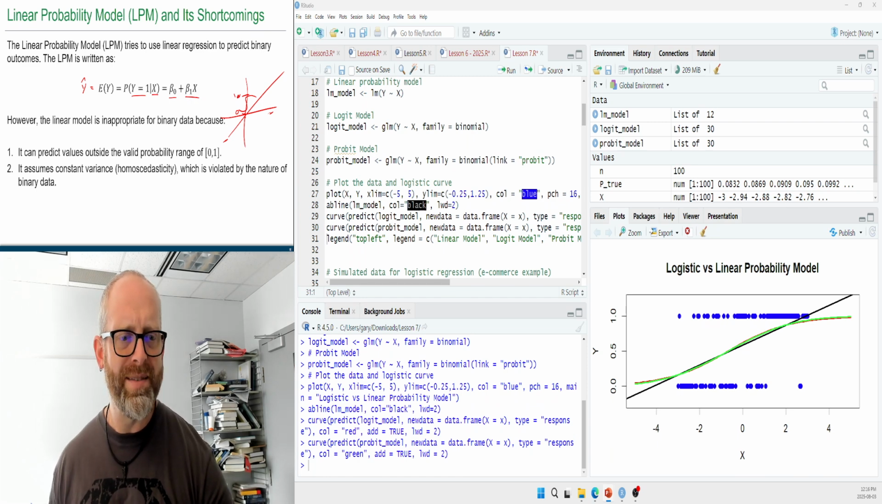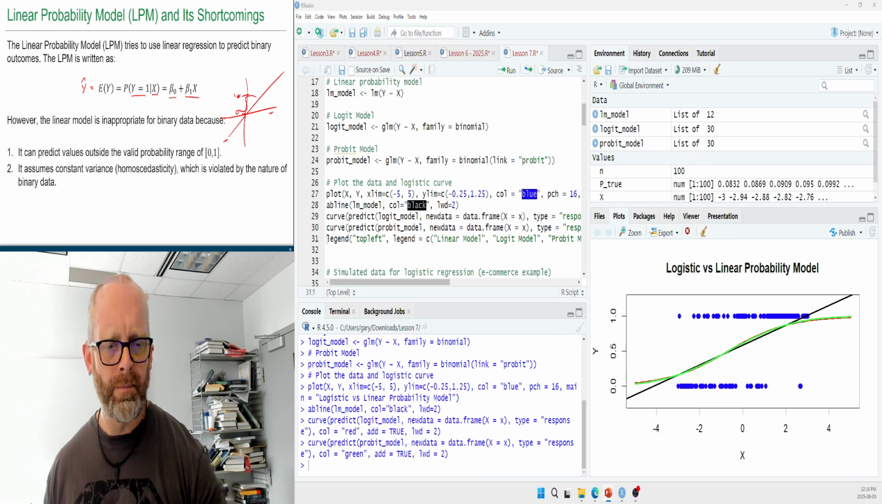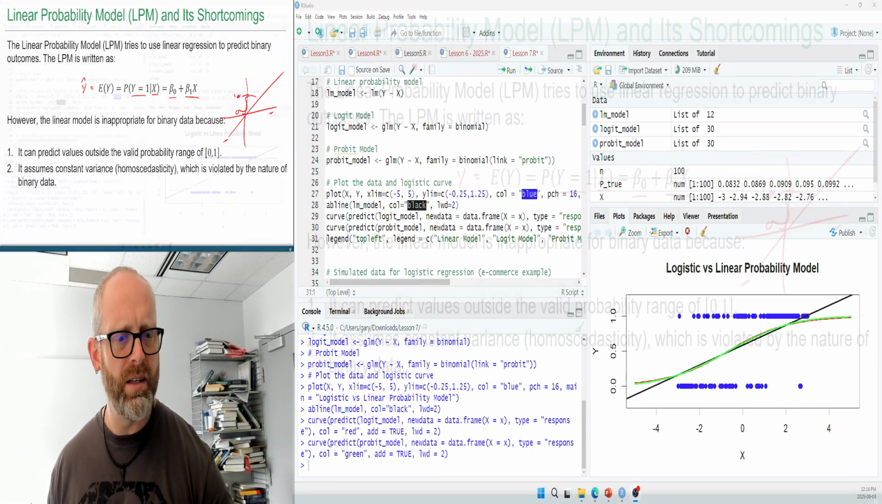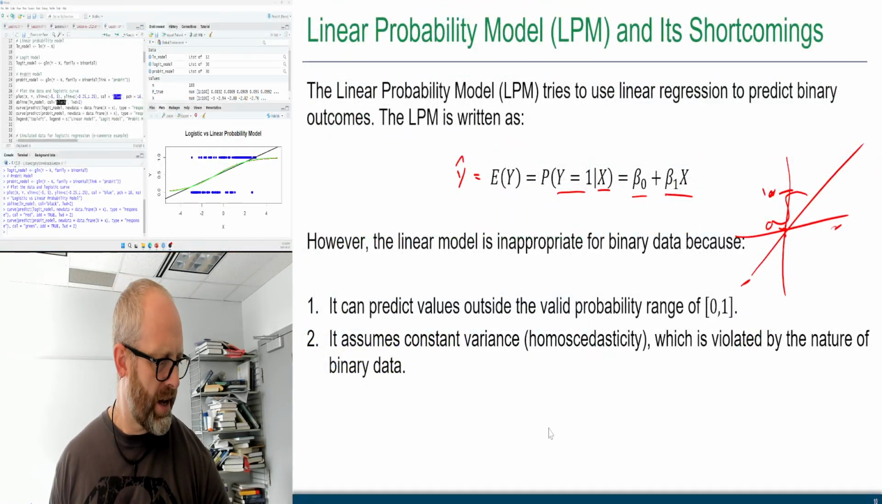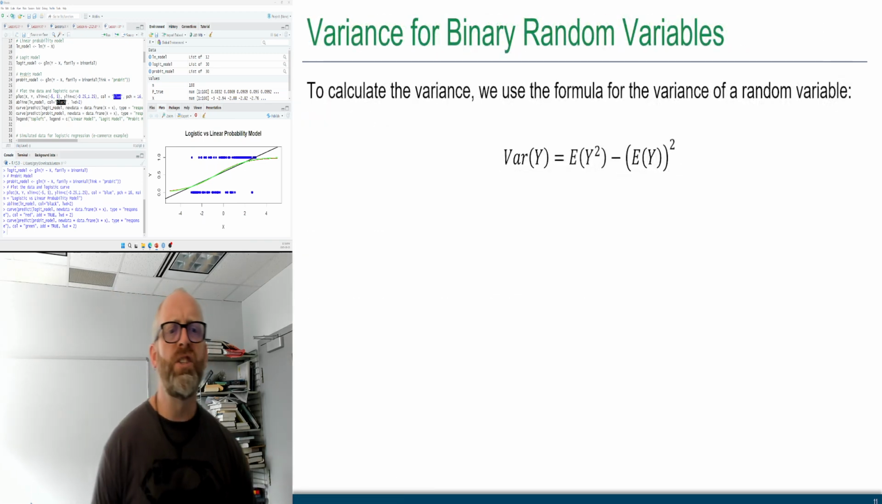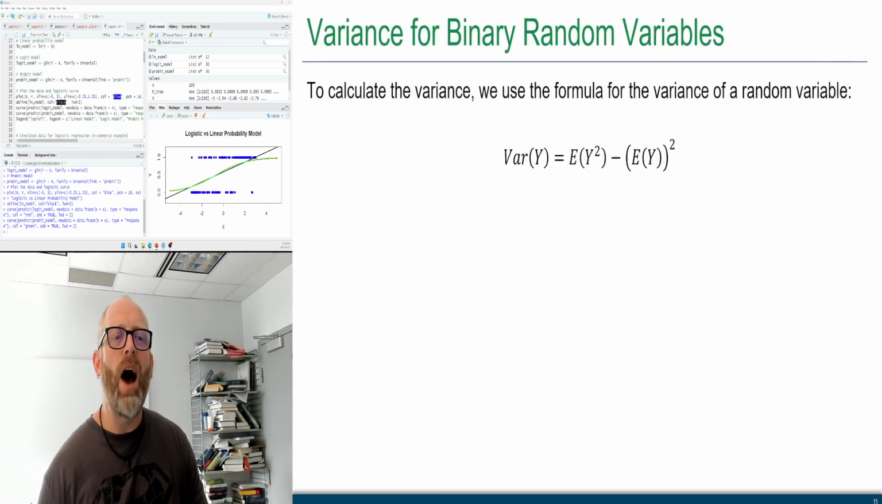So let's talk about now that constant variance. That was the second part to this. Let's jump over to switching things up. Let's look at my slides for this one here. All right, so first and foremost, let's talk about how we calculate the variance for binary random variables.